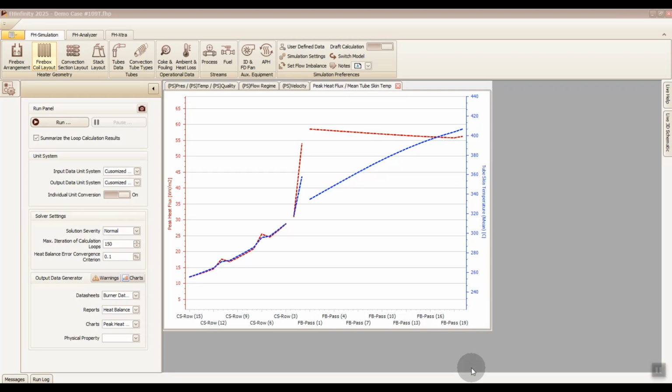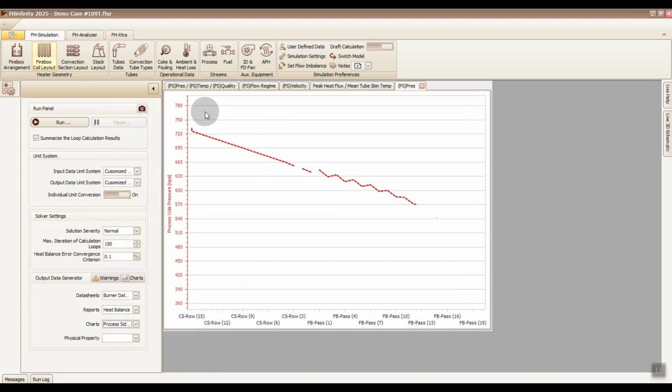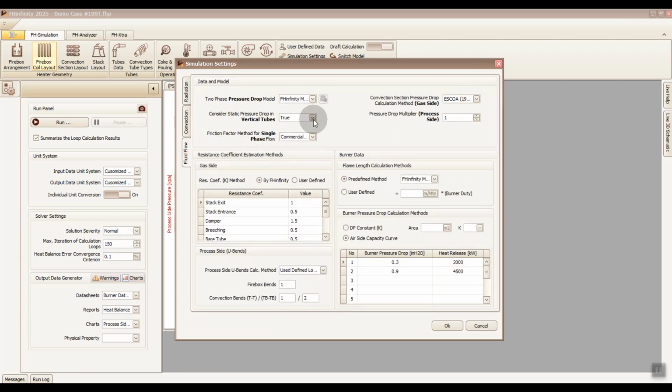In this next video, we'll demonstrate how to modify the base model to achieve maximum alignment with real-world heater conditions. But before we dive in, let me highlight a specific FHinfinity capability for vertical tubes. To do this, let's go back to the process fluid pressure profile curve. You might notice the pressure fluctuating up and down. This is because we've accounted for static pressure drop inside the tubes.